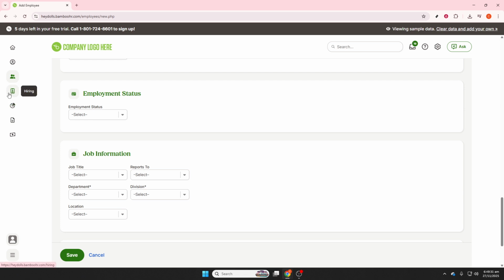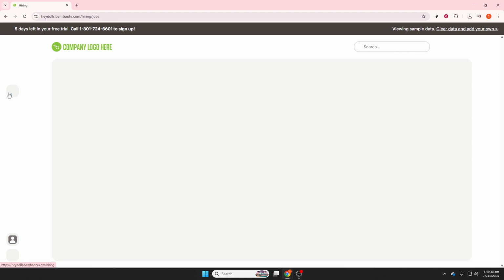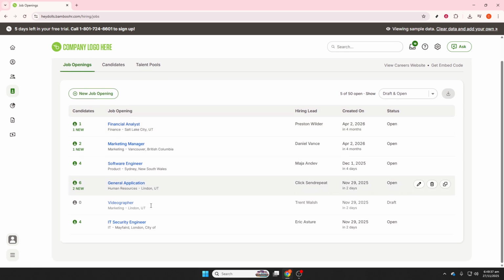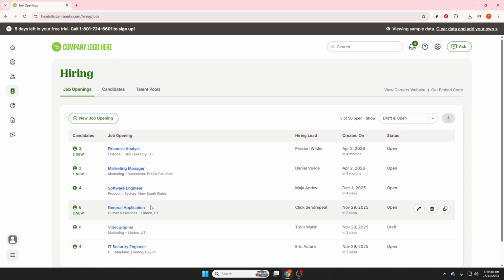If you're hiring, go to Hiring to create a new job opening. Add the title, a clear description, and the requirements, then publish to your career page, job boards, or social channels. As candidates come in, track applicants, interviews, screening notes, and hiring stages in one pipeline.